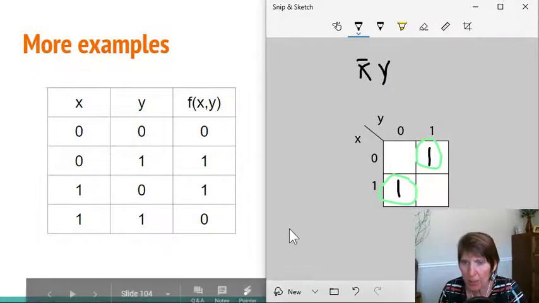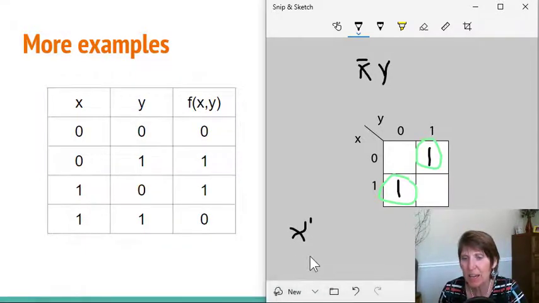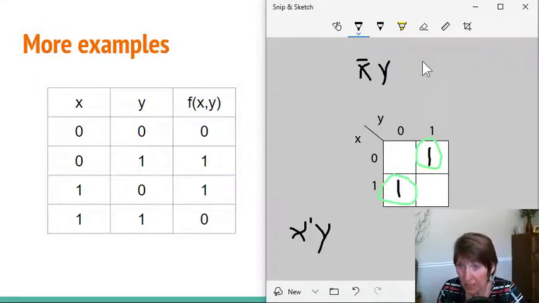The other way to write that would be with x and then the quote after it, or with the bar. Either way is fine. You can do it whichever way works best for you. Then the other group, notice that x doesn't change. It's always a 1, so we'll use x for that. And y doesn't change. It's always a 0. So for that, we'll use the complement of y. Okay, so those are the 2 terms.